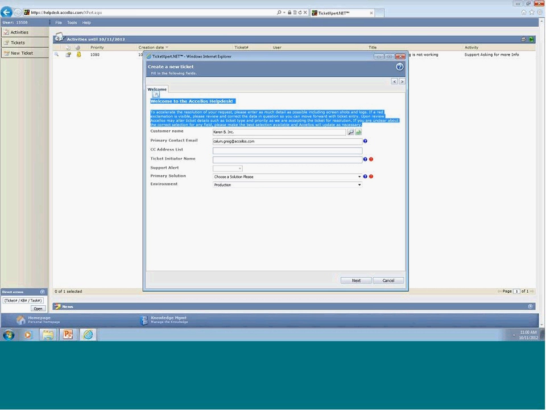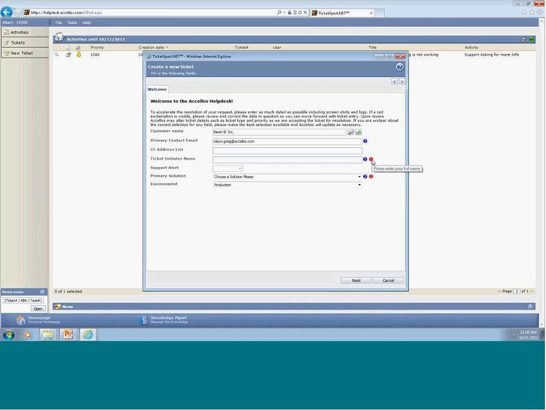The message just basically highlights key information and wants to help make sure that if there are any mandatory fields, you pay attention to those. And if there's any information you need, you can mouse over the question mark. So we're confirming that you are Karen B. Inc. The primary contact email comes from our accounting system, flows into our tracker so that we always have an accurate one. And if I wanted to add people on this ticket, I could.